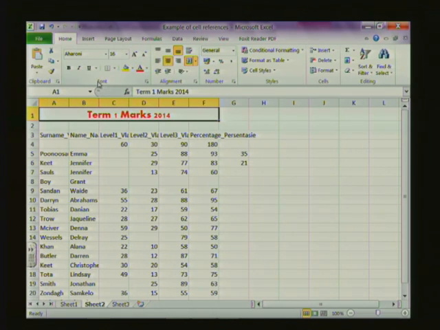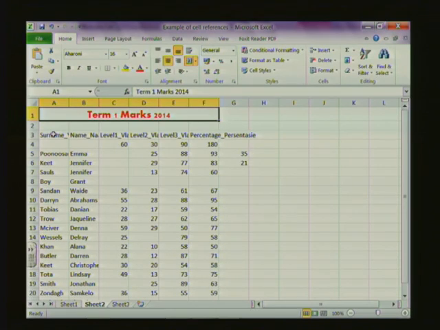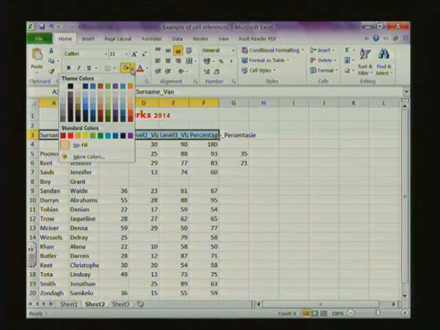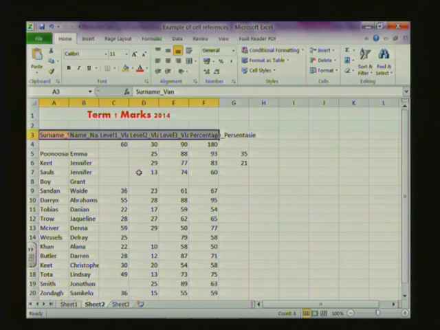Another thing we can do in the font group is that we can fill in our cells. So we can color in the background of our cells. To do that, I'm going to color in the background of these column headings. So I've highlighted from A3 to F3. And again in the font group, I'm going to come to the fill color, click on the arrow, and I'm going to choose a color in which to fill the background of the cells.